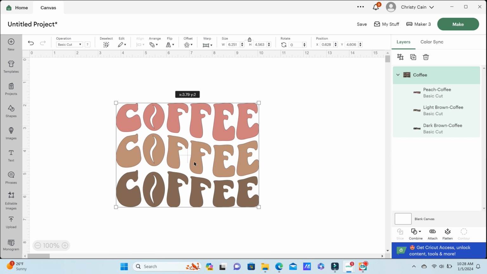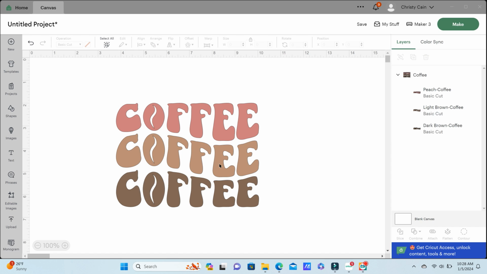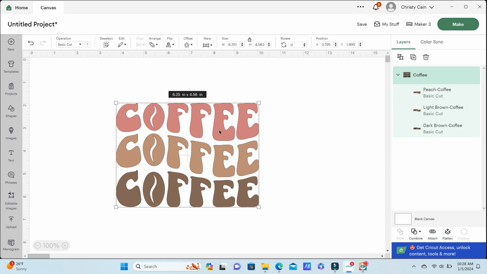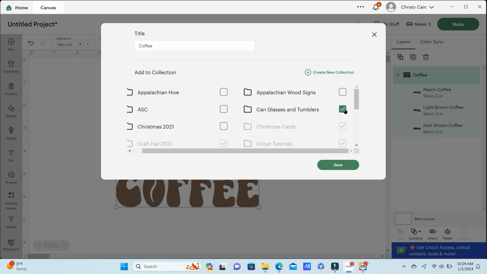You'll thank yourself later. Not only should you bookmark, but you should save and categorize your projects. You may think you're not going to come back to a project again, but trust me, you will come back to the same project more than you realize. It's so easy. Just go up to save and name your project. Even if you don't remember the exact name you give a project, if you add it to a collection such as t-shirts or mugs, it makes it easier to find later.